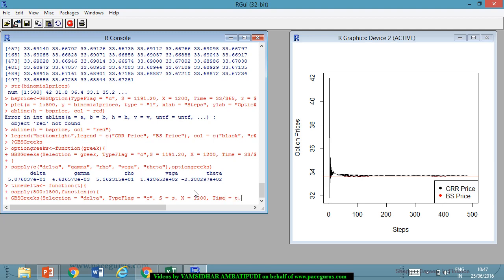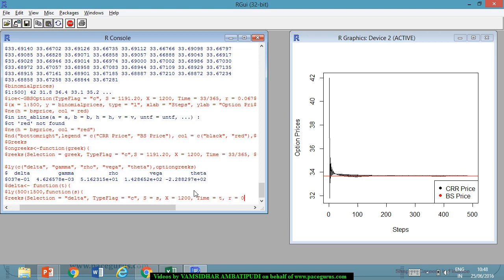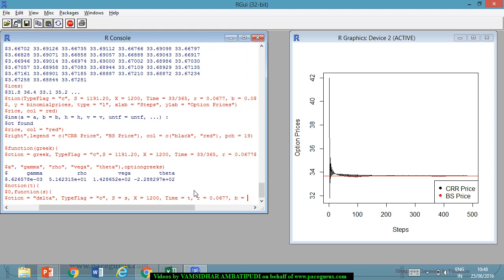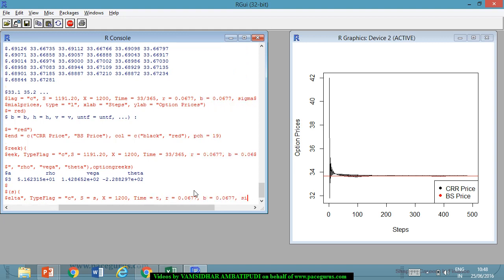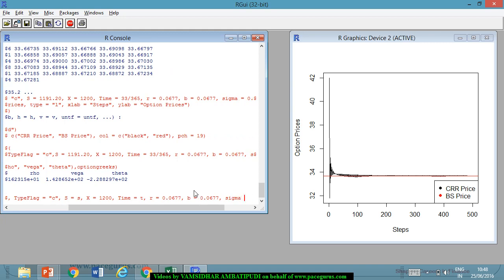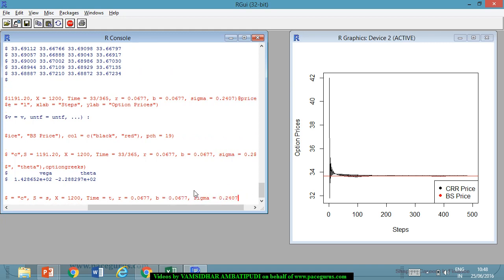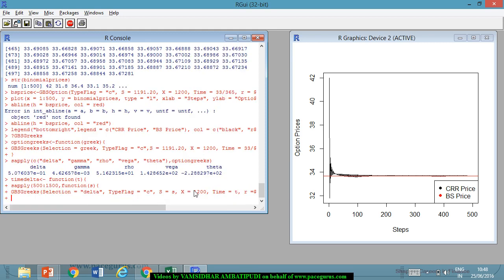I'll give all different possibilities from 33 days to almost 1 day to maturity. So let me take all the different possibilities. That's where I'll give T as the variable there, and let me take R as 0.0677, B as 0.0677, and sigma as 0.2407 for the same numerical. I'm taking a GBS, so this function is ended, and even the function T is ended.